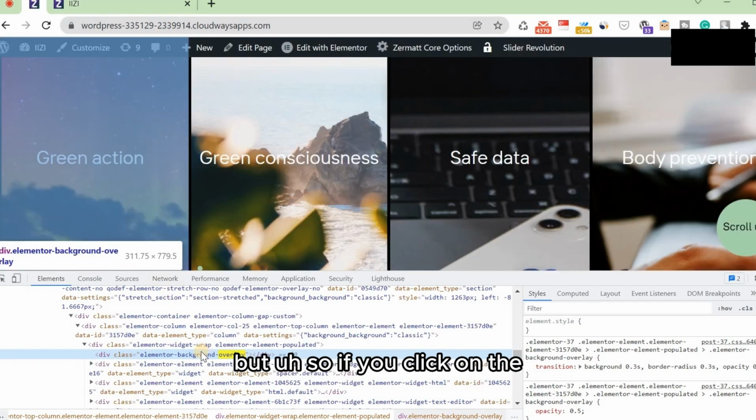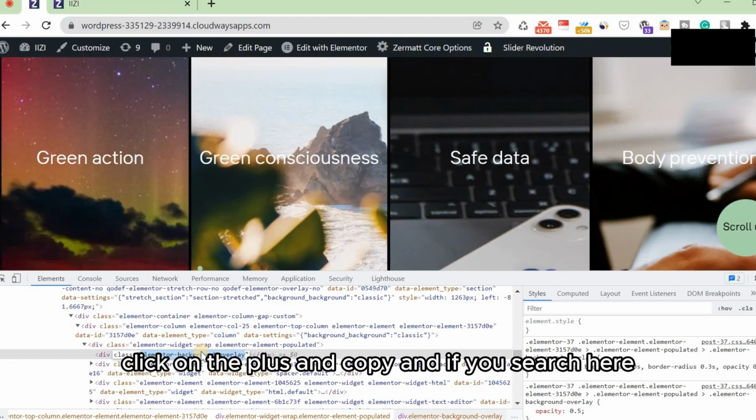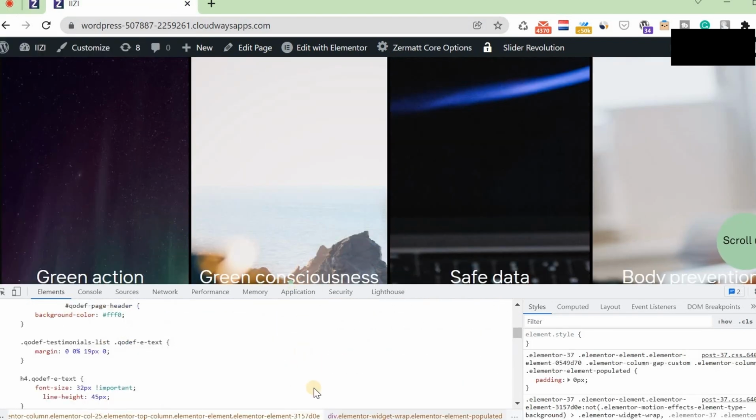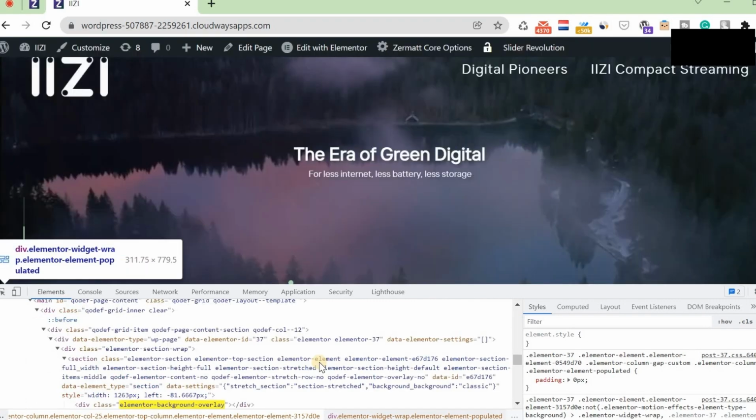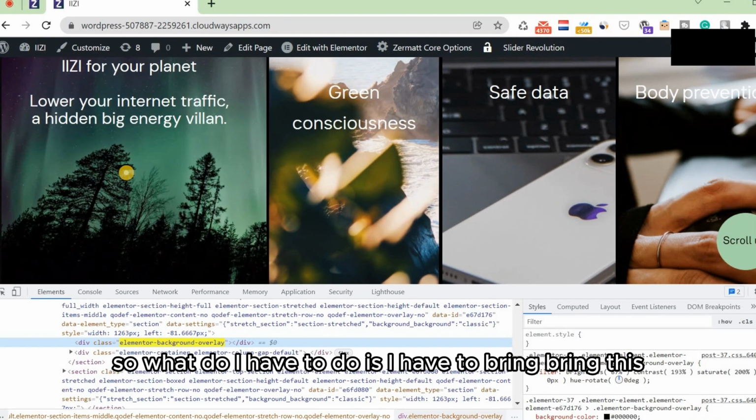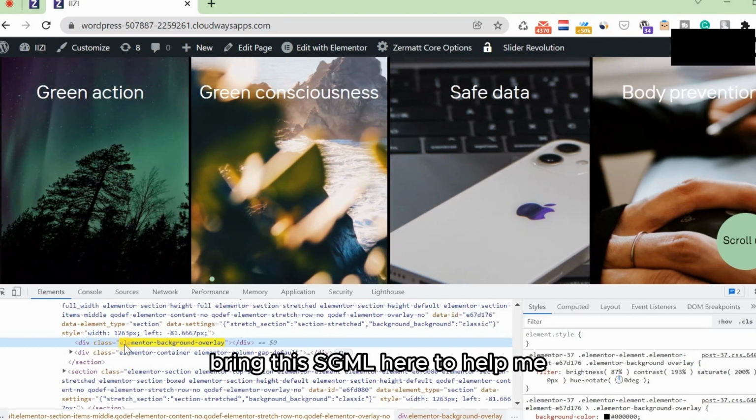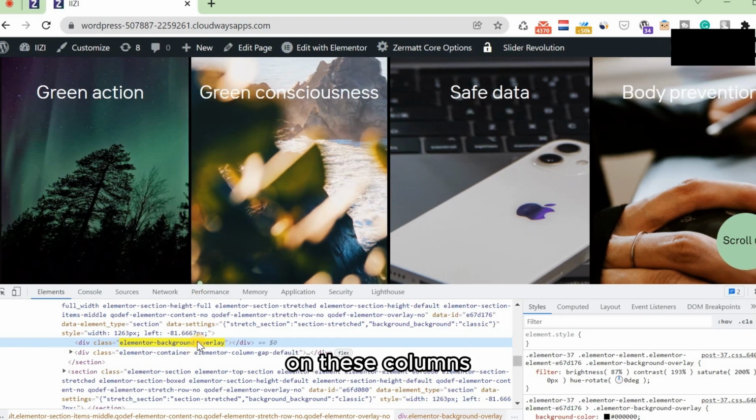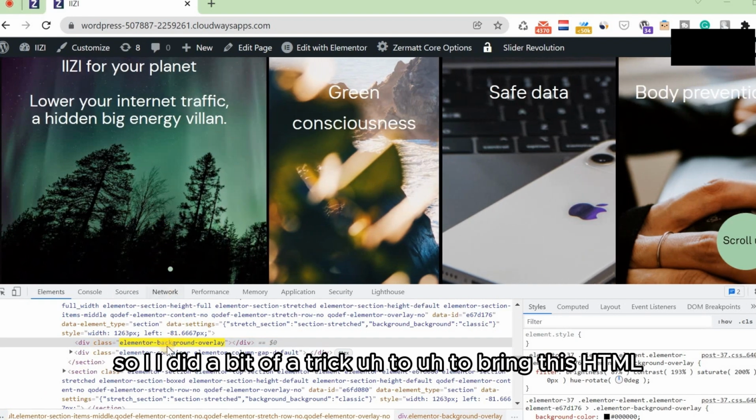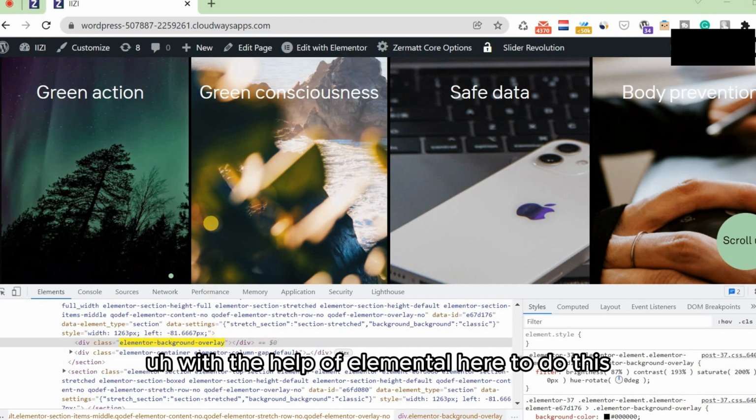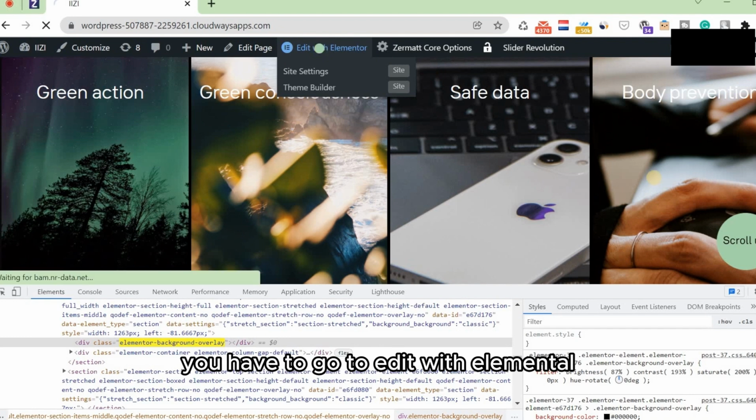If you click on the class and copy, and search here to see if the class is present, you will see that the class is not present on these columns. So what I have to do is bring this HTML here to help me put the overlay on these columns. I did a bit of a trick to bring this HTML here with the help of Elementor. To do this, you have to go to edit with Elementor.